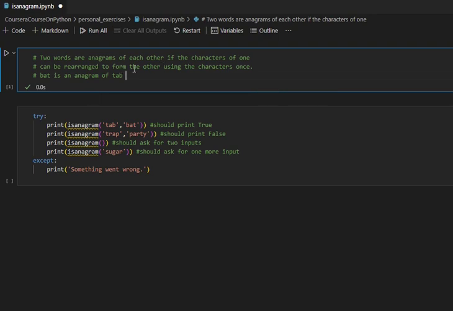Two words are anagrams of each other if the characters of one can be rearranged to form the other one using the characters exactly the number of times that they appear. So for example, bat is an anagram of tab, race is an anagram of care, right? So that is what anagrams are.